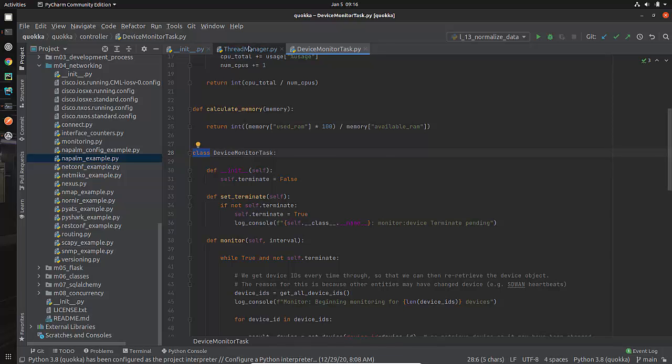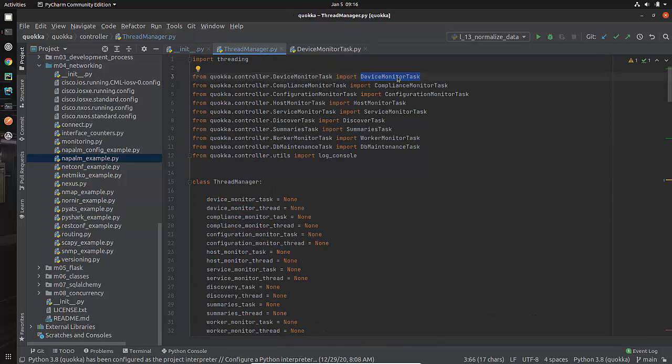So I've defined all of these tasks that are actually going to go and do the things that I want them to do. And we're not going to go into those details right now. That will be a subject of walkthroughs when we get to these. Obviously, there's a number of them: device, compliance, configuration, host, service, discovery, summaries, workers, database maintenance. We saw those as threads getting started, or we saw reference to that type of stuff getting started.